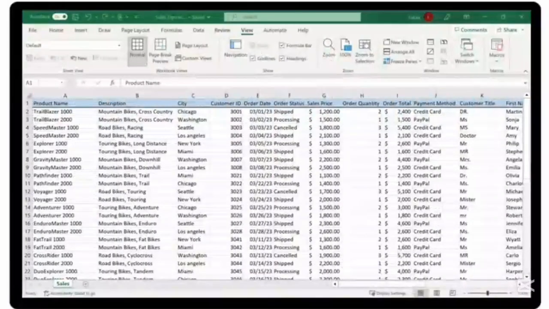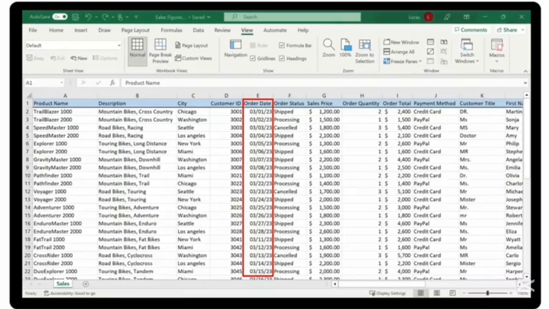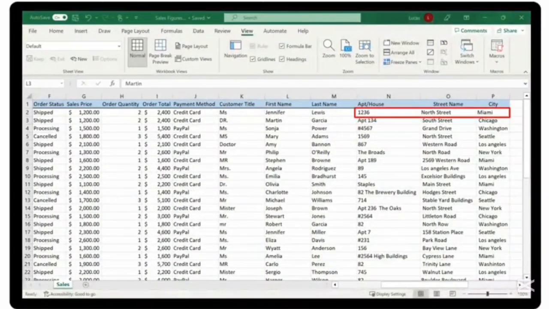For example, if you're including dates in your spreadsheet, then sort the sheet in date order. This makes it easier to identify the time entries already added. Likewise, if you're including address data, then assign a different column to each element of an address. This helps others to identify entries by searching for house numbers, street names, or cities, like an entry for apartment 1236 on North Street, Miami.